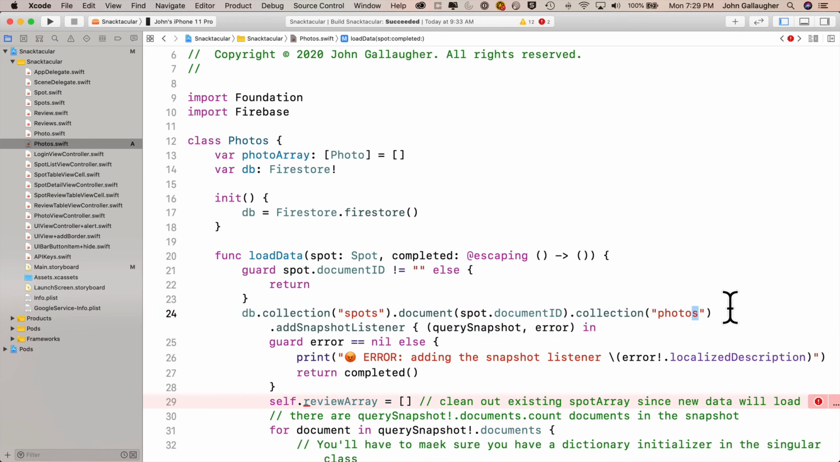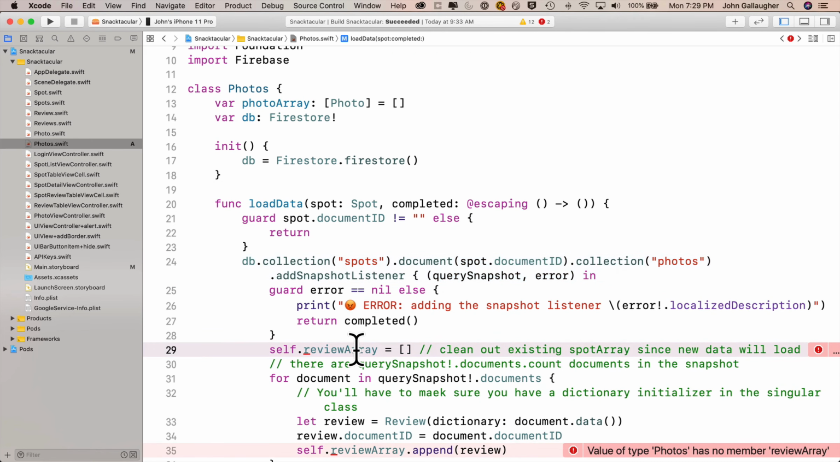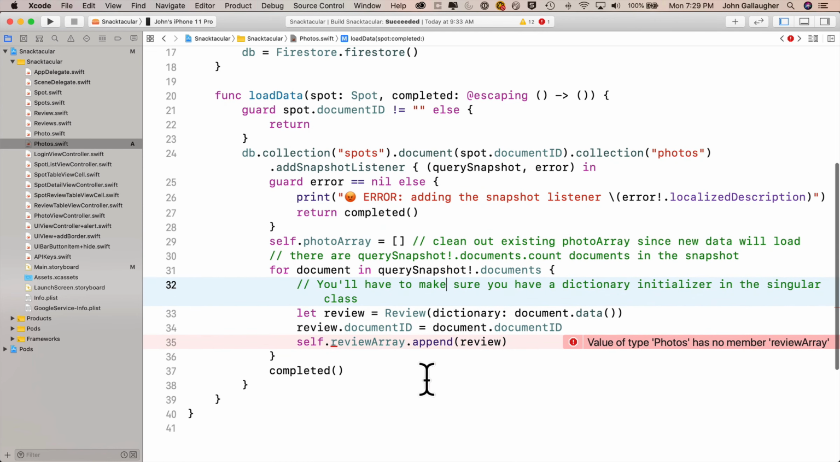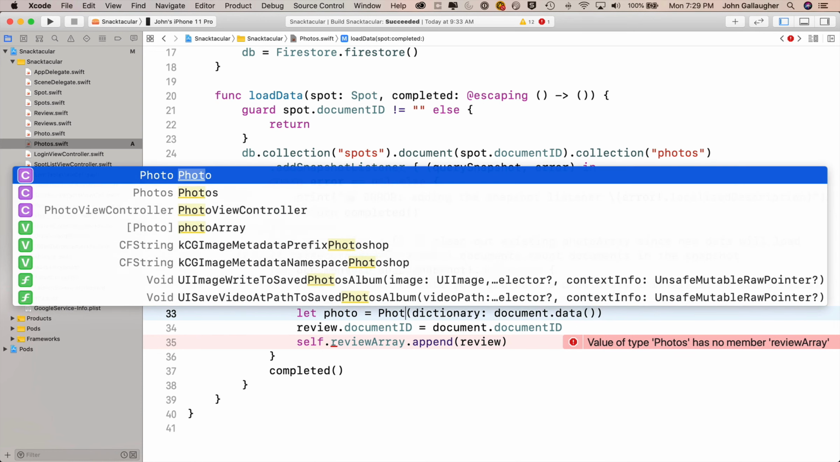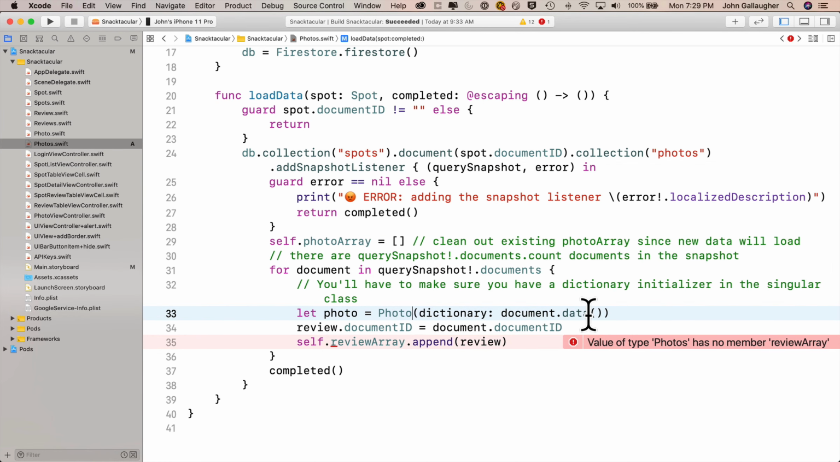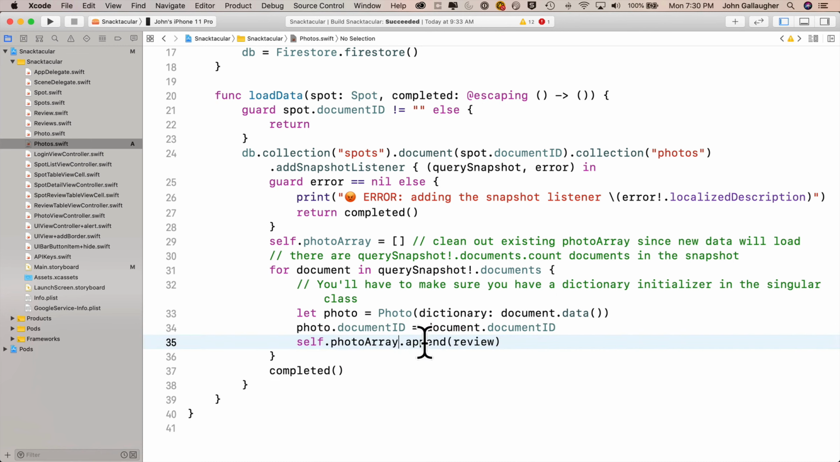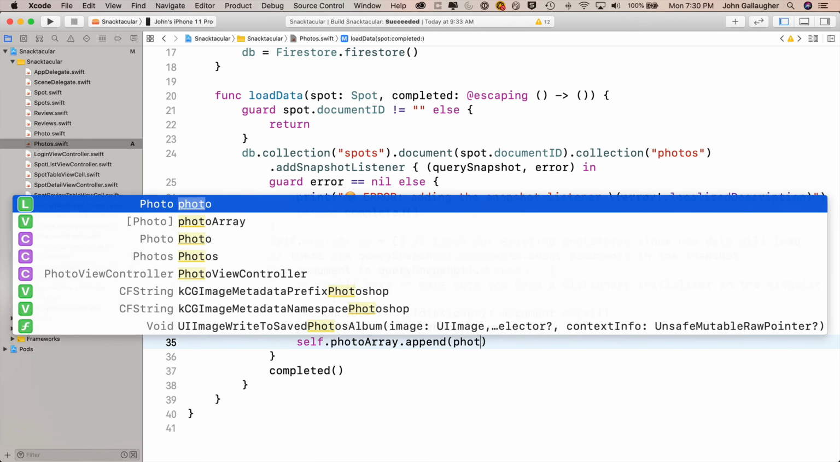And further down, Xcode has helped me out by flagging errors. We don't have a self.review array in this class, we have a self.photo array. And the comment after this should refer to clean out the existing photo array since new data will load. And whoops, in this comment I spelled make wrong. Then inside the for loop, what we want to do is not create a constant called review. We'll create one called photo, and that's going to create not a review object. We're going to call Photo, capital P, using our dictionary initializer. On the next line, we're saying not review.documentID equals, but we're saying photo, singular, all lowercase, .documentID. Then below that, it's not self.review array, it's self.photo array, and we're dot appending not a review, but a photo. And that's it. Nice work.